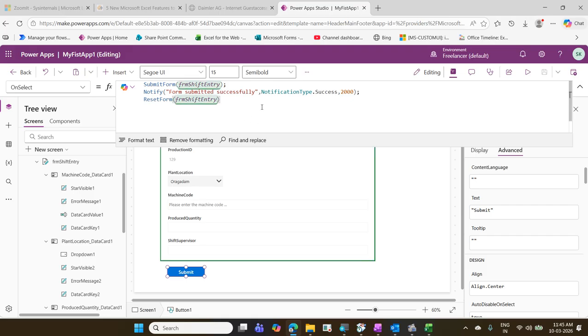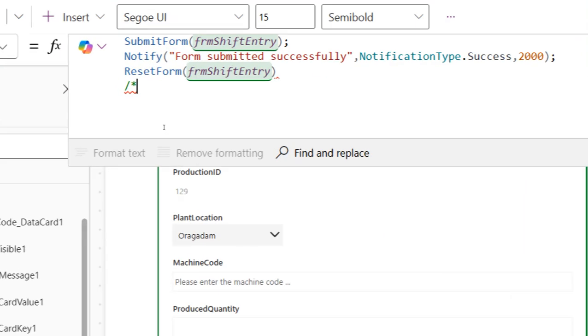I want to give some comment for this. I want to give my own message. It's better practice to give some comment. Just put a backslash and star symbol and type whatever you want. Above code is for saving, notifying, and resetting the form. Just for my understanding, I am giving some message here.